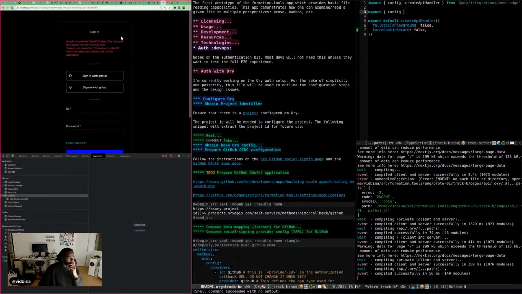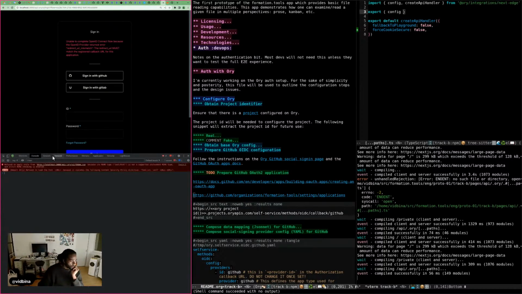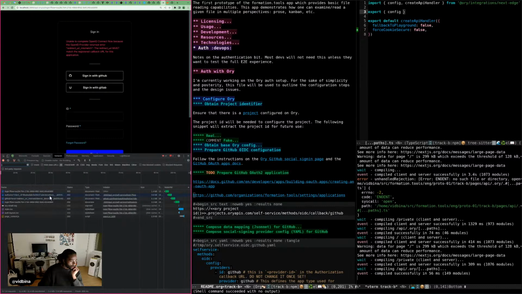Yeah. How do we redirect URI must, hang on. What happened in the background? 302 authorize. This one to that. This 303. Redirect URI must match the callback URL. GitHub error.